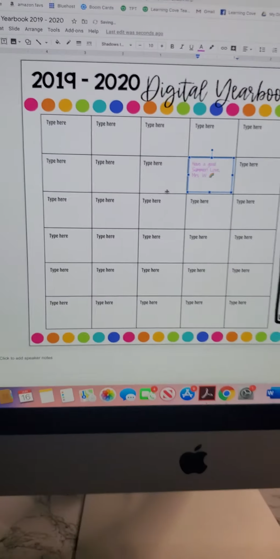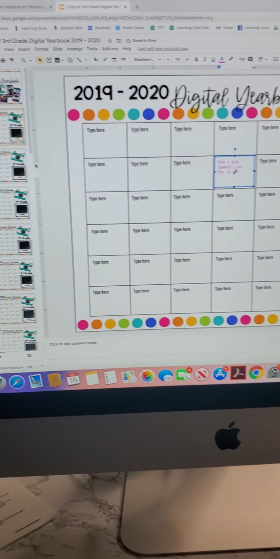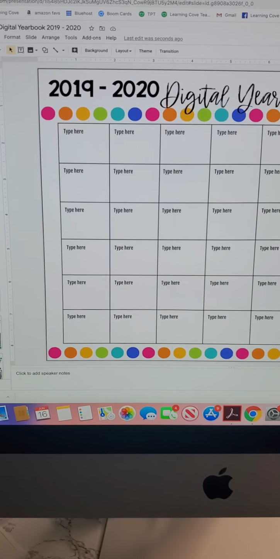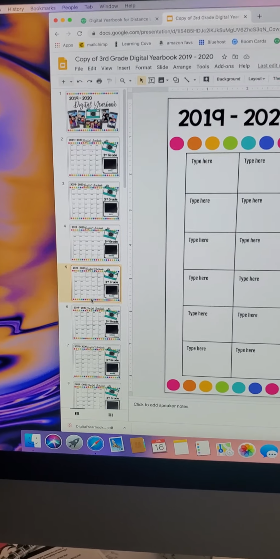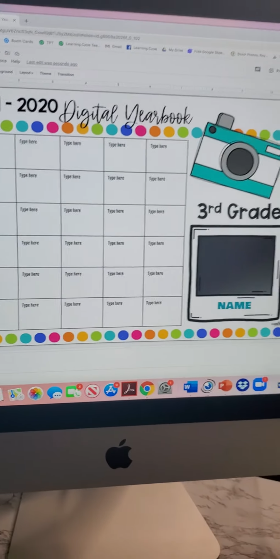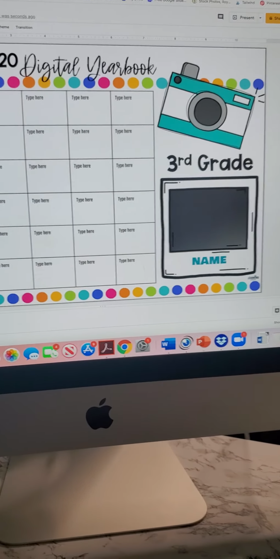So they did that on Luke's. Then they go to the next slide to Ava's, and write Ava a message, and then they go to the next slide. I told them just to work through all the slides and write something. My students loved it. They worked so hard on it.